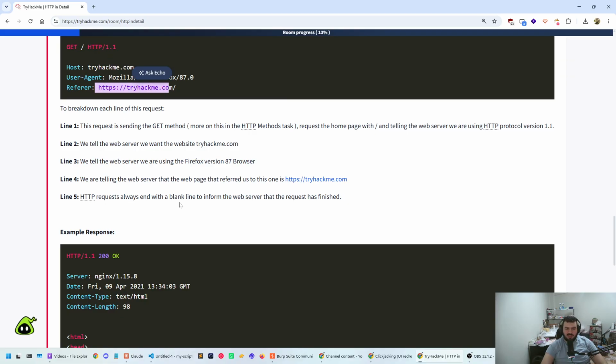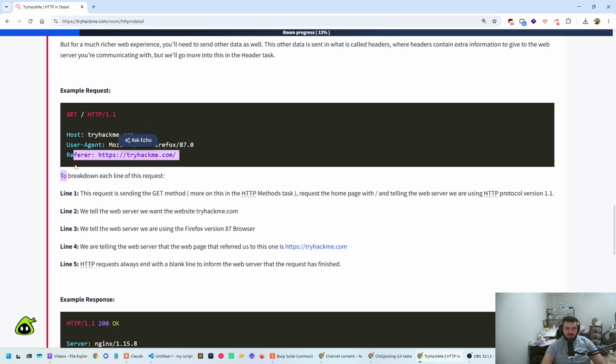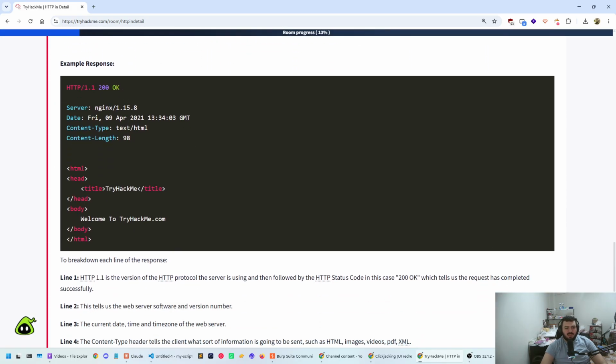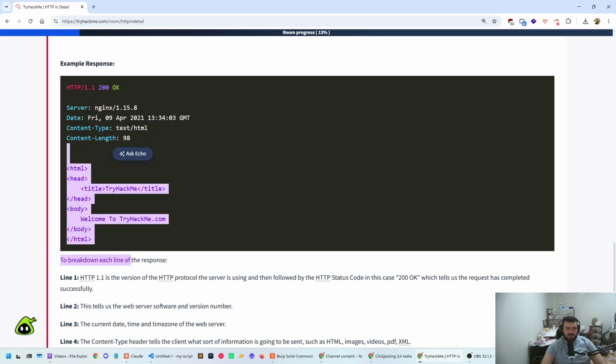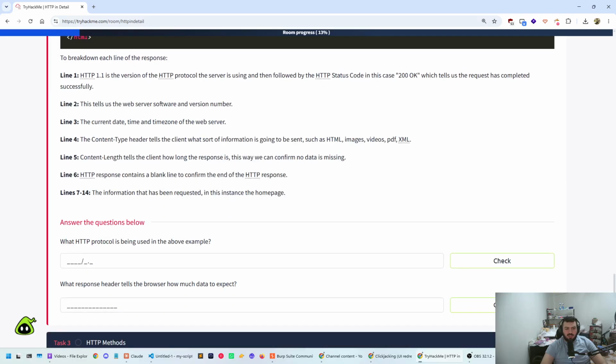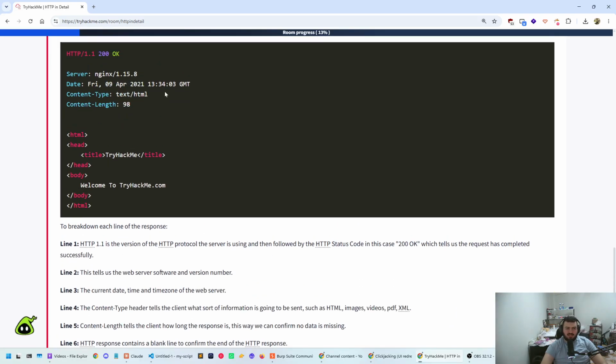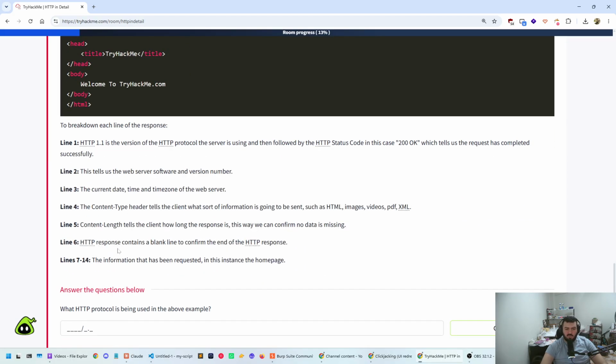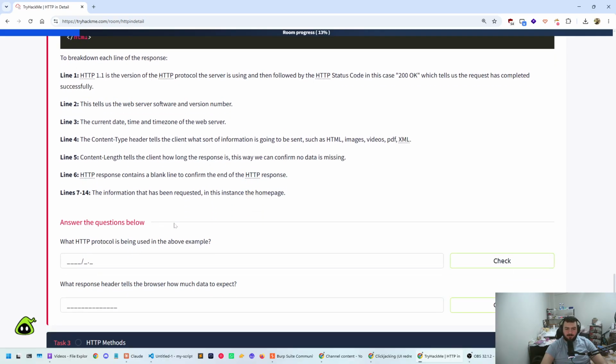HTTP requests always end with a blank line to inform the web server that the request has finished, which is this empty line here. The example response you get is something like this. You get the response headers, and then you get the body of the response. It is exactly the same thing, except you get a bunch of headers here, and then you get the content actually, which is separated by 2 lines. And then at the end, there's a blank line right here.